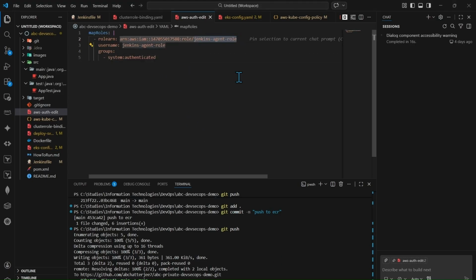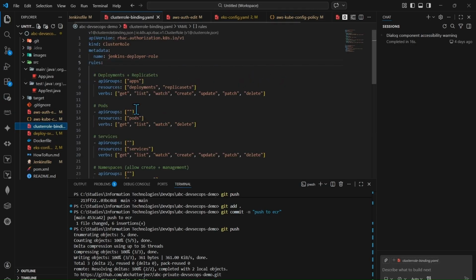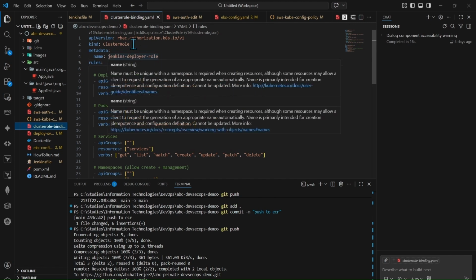So do the same for the username, maybe. So now we have the correct AWS auth edit, so that is fine. Anything else? I think everything is now cool. Resources ABC DevSecOps EKS, fine, that is cool. Resource allow, fine. Jenkins, okay, fine, no need to change that. Jenkins deploy role. So the role you need to change because that is just a name.